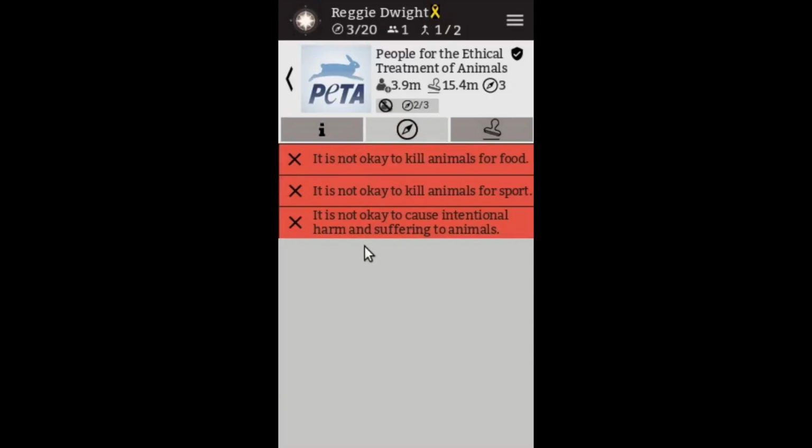So they've answered that it is not okay to kill animals for food. They've answered the other 2 points identically to us, but where we said it's okay to kill animals for food, PETA has said, no, it's not. And so we can't follow PETA because the way that they filter down information is not going to be compatible with the way that we've configured our compass and the way that we believe. So you can see we can't even follow the group. Okay, so let's go back.